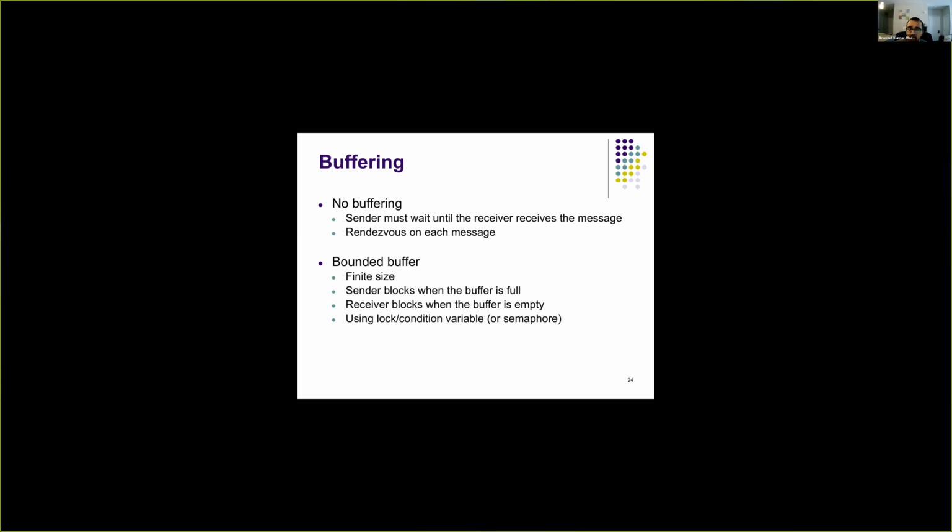Okay. And they synchronize on each message because there is no buffer. So when the message is sent, the sender cannot progress until the message is received by the receiver. Similarly, when the receiver tries to receive a message, it also cannot progress until the message is actually sent by the sender.